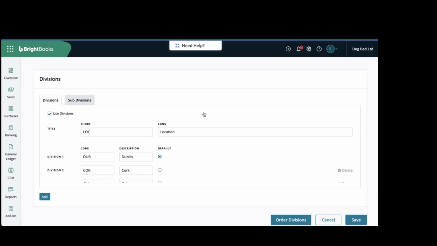Divisions, again, are used for reporting purposes, for reporting on different parts of the business. Please note that this does not include running separate VAT returns for different parts of the business. It is simply for reports purposes. Once you are happy with your divisions and subdivisions, click on Save.